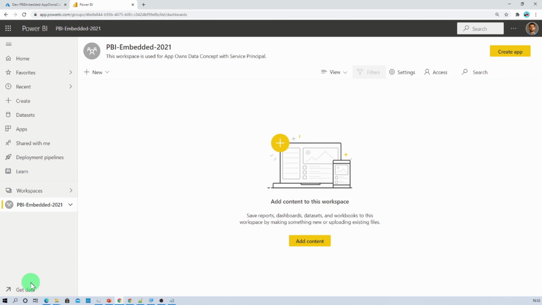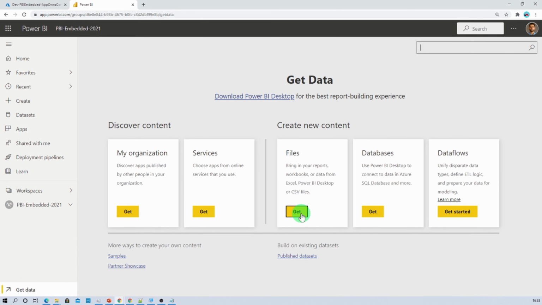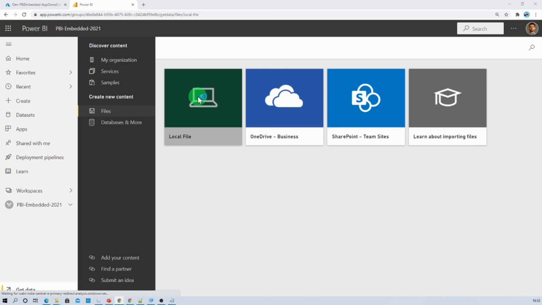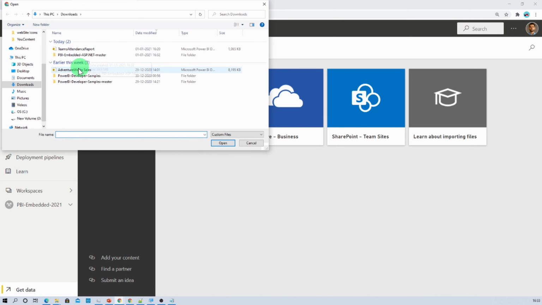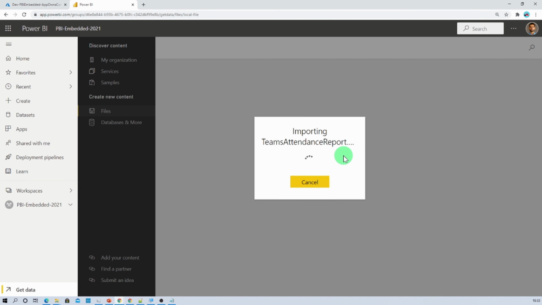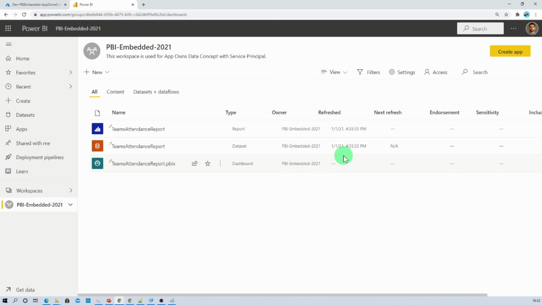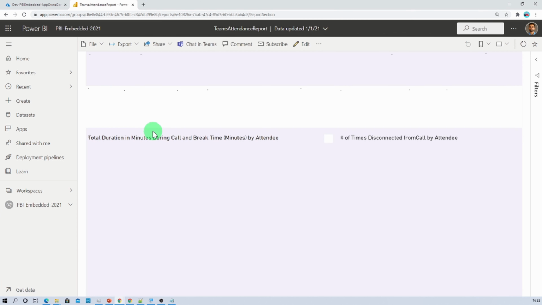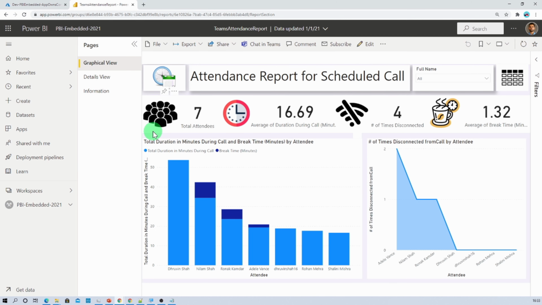I'm just using the get data option, and I'm uploading that PBIX file in order to quick publish, but you can follow your best practices. This is the folder that we just extracted, and this is our sample Power BI file folder, and this is the one report that I am going to upload here. I just uploaded that Power BI file, and the report has been published successfully. So this is my Power BI report, right? So we published the Power BI report.